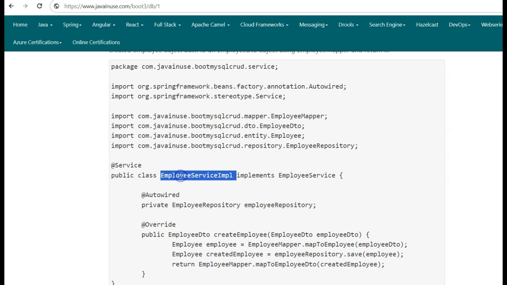Next, we'll be creating the employee service implementation class named EmployeeServiceImpl. For this class, we'll be making use of the @Service annotation. Also, this class will implement the employee service interface that we just created. The employee service interface had a single method named createEmployee, which has been implemented here. Also, in this employee service implementation, we are auto-wiring the employee repository that we had previously created.